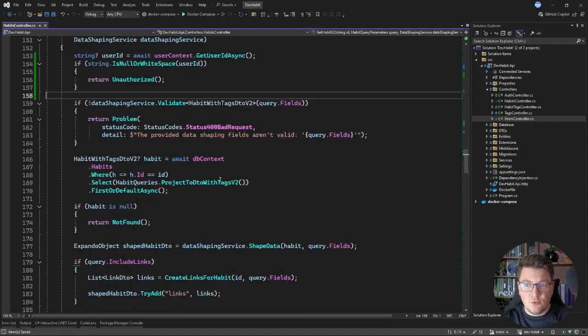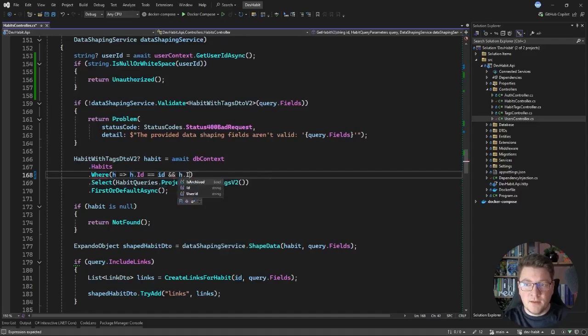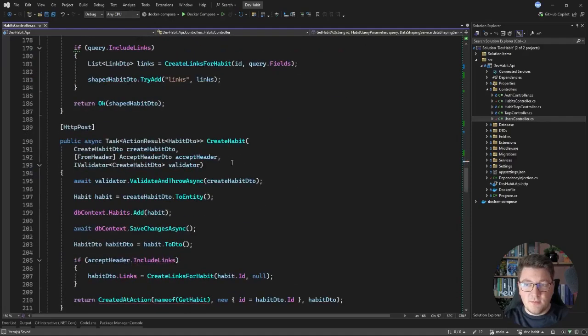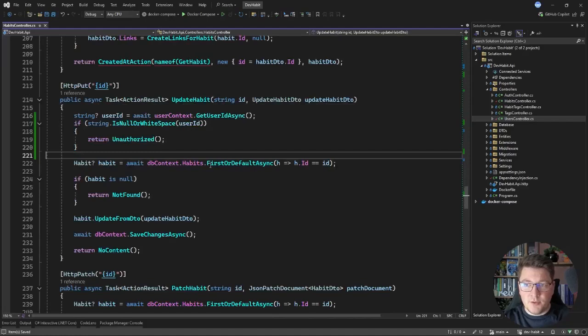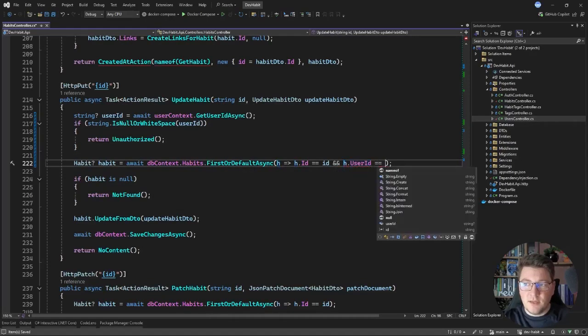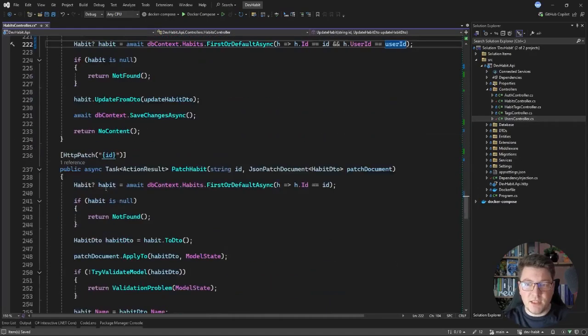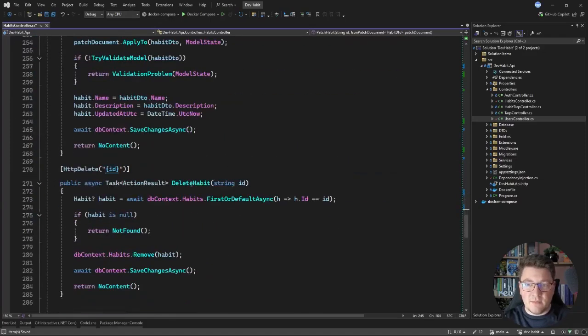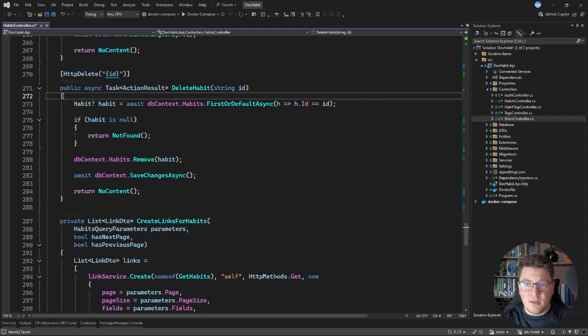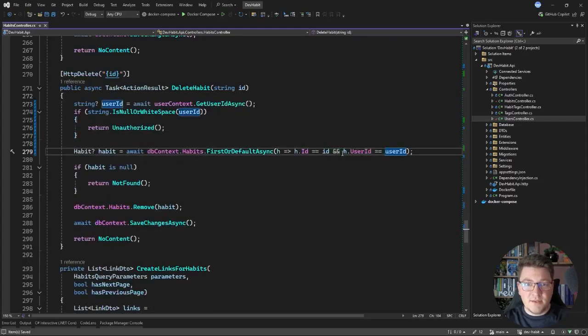Let's do the same in our remaining endpoints. This is our version 2 of the same endpoint, and I have to add this condition that the user ID is equal to the current user ID. Let's skip the post endpoint for a moment and focus on the put endpoint. Here I will also confirm that we are accessing the habit as the current user. Let's do the same in the patch endpoint and add the same filter. And let's do the same in the delete endpoint, and we will add the same filter.